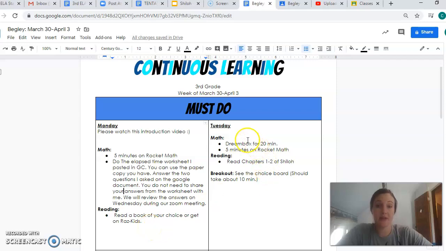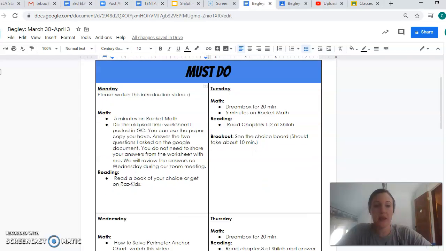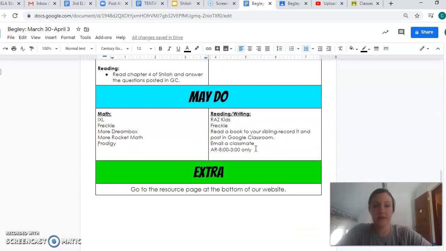You could go ahead and look at Tuesday's assignment, do Dreambox for 20 minutes, an additional 5 minutes on Rocket Math, and go ahead and start reading chapters 1 and 2 for Shiloh. For breakouts, they're making a choice board for you. I think that's going to be linked to their school website, but I'm not 100% sure yet. But I'll email this to you weekly, and you'll get your assignments for the week, and you can work on them at your own pace.